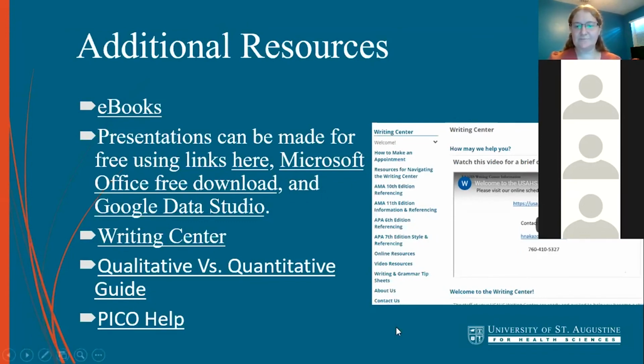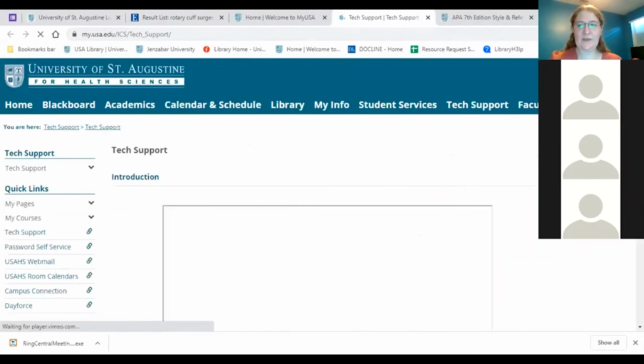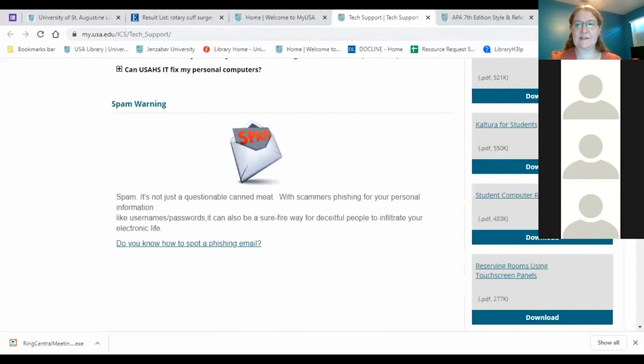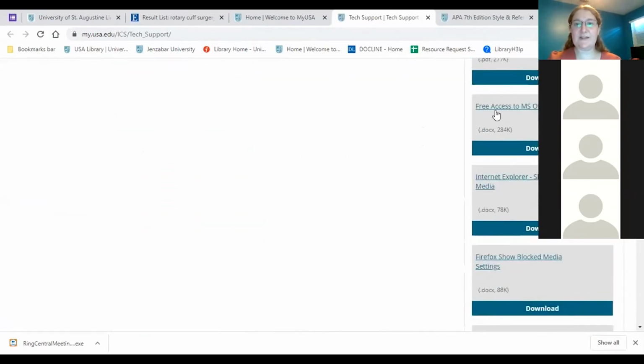Let me just go back to the IT page. Again, it's under IT support. And then how to download and log into Microsoft Office is over here. Free access to Microsoft Office. All right, and that's just a link to how to get there. So again, Microsoft Office is free to you guys as students, so I recommend you guys downloading them.